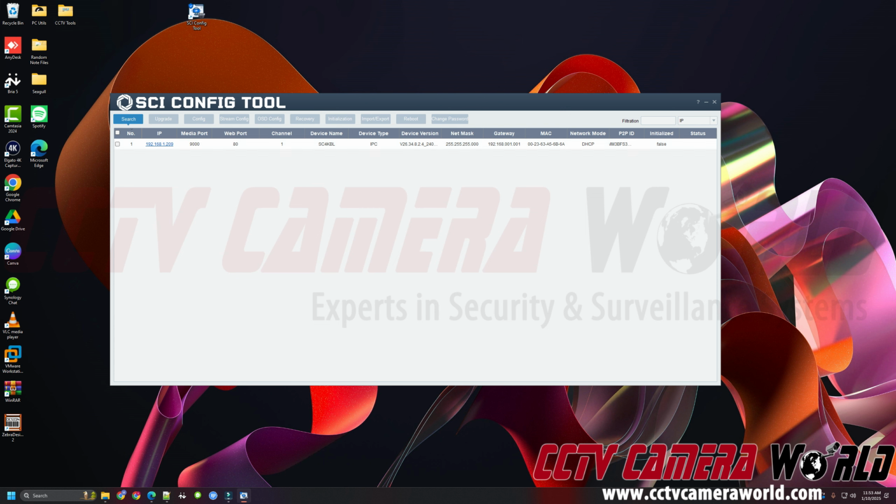status is false, which means it's uninitialized and I can't use it with any recorders or modify its settings until I initialize it. If you connect it to an NVR directly, the NVR will take care of this process. But if you want to use it over your network, you will need to head over to the Initialization tab by clicking Initialization, making sure that you select the camera or devices that you want to initialize. And then down at the bottom, you need to set a password.